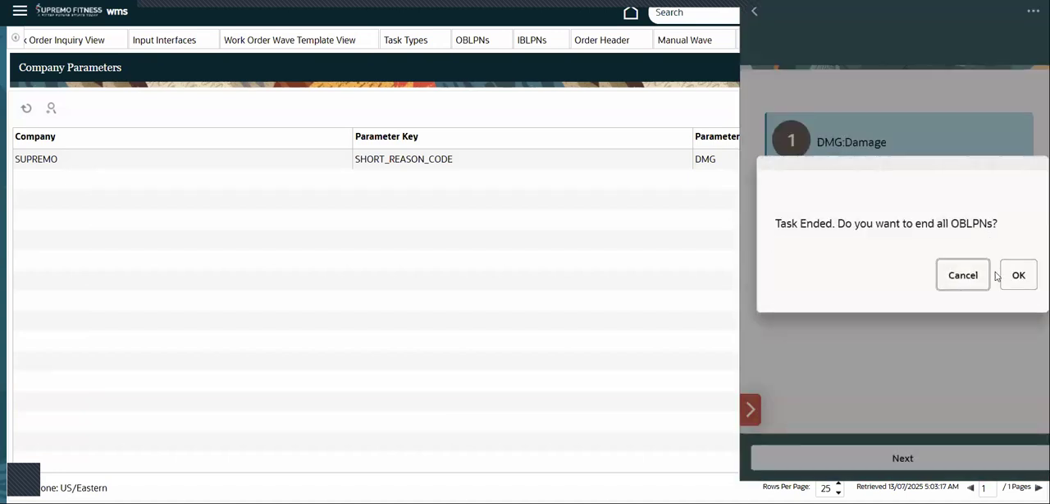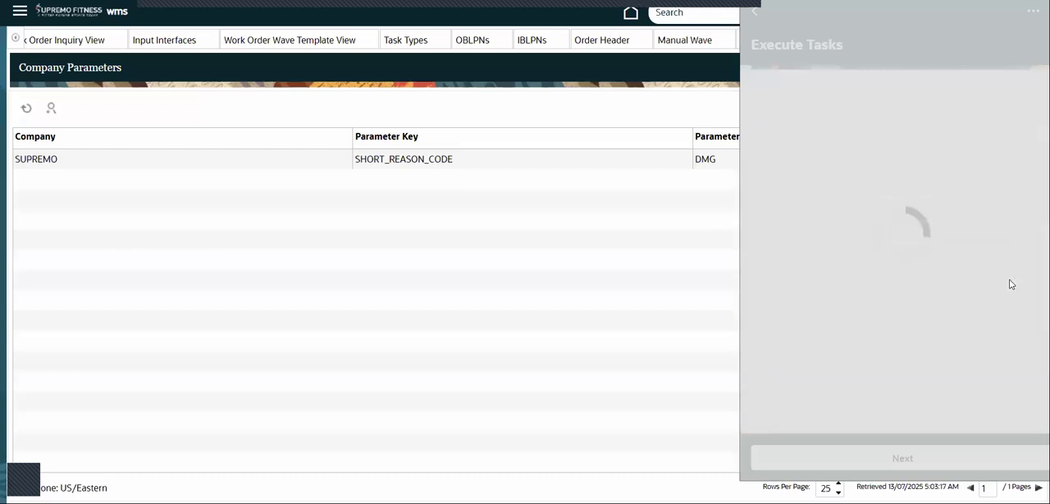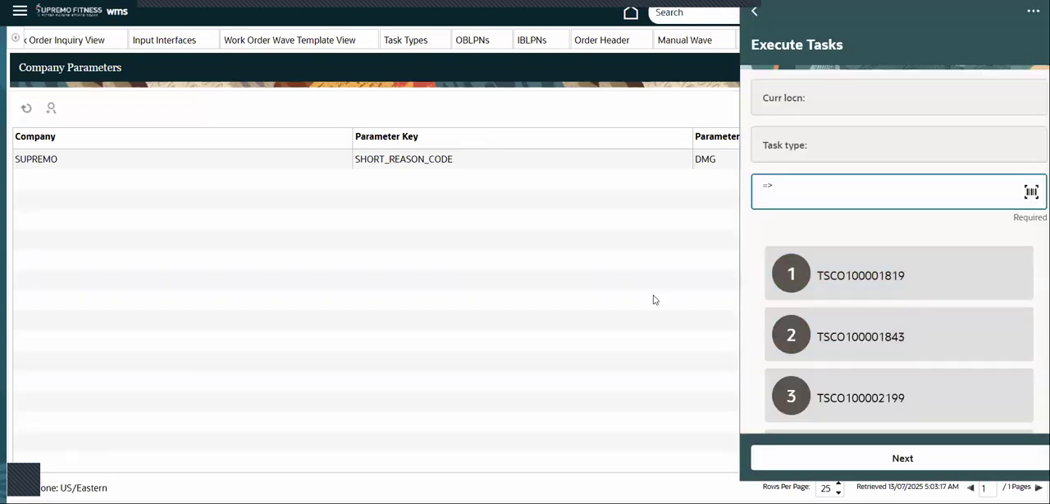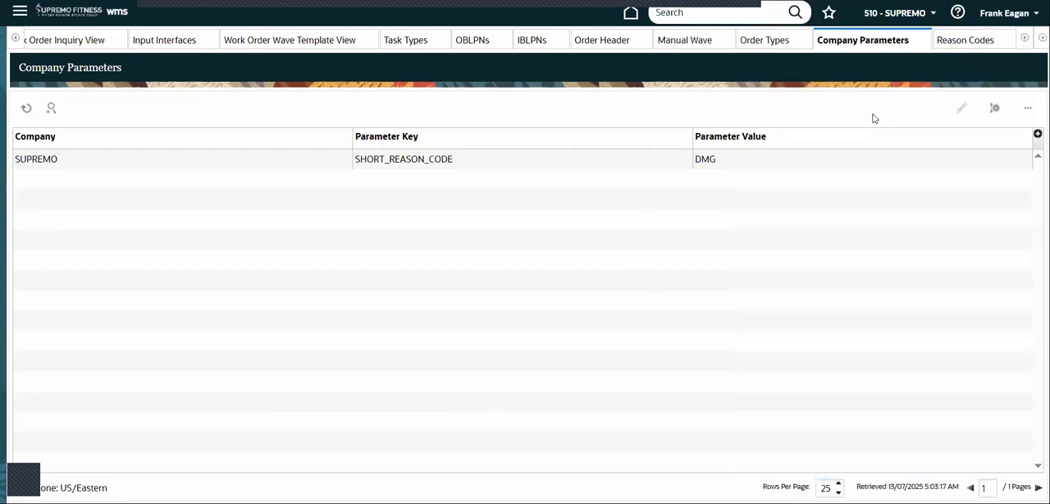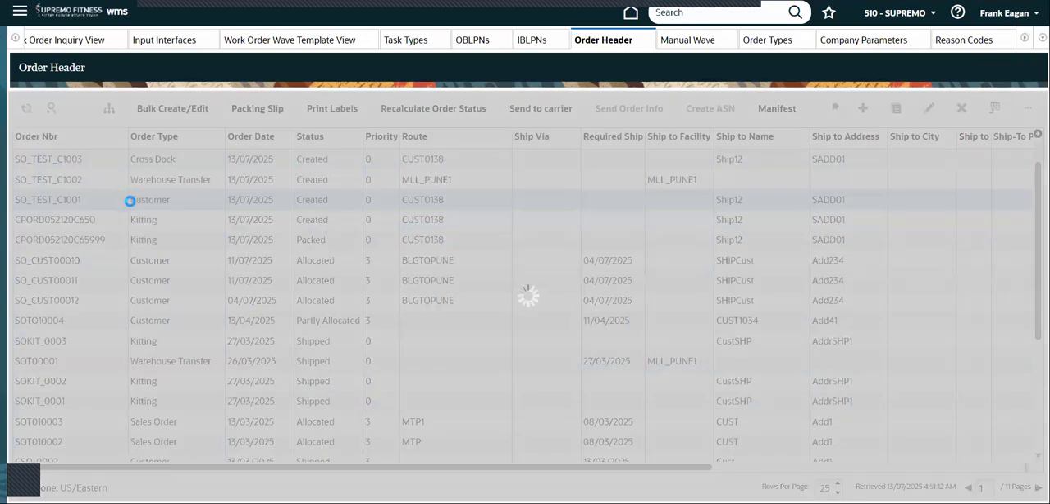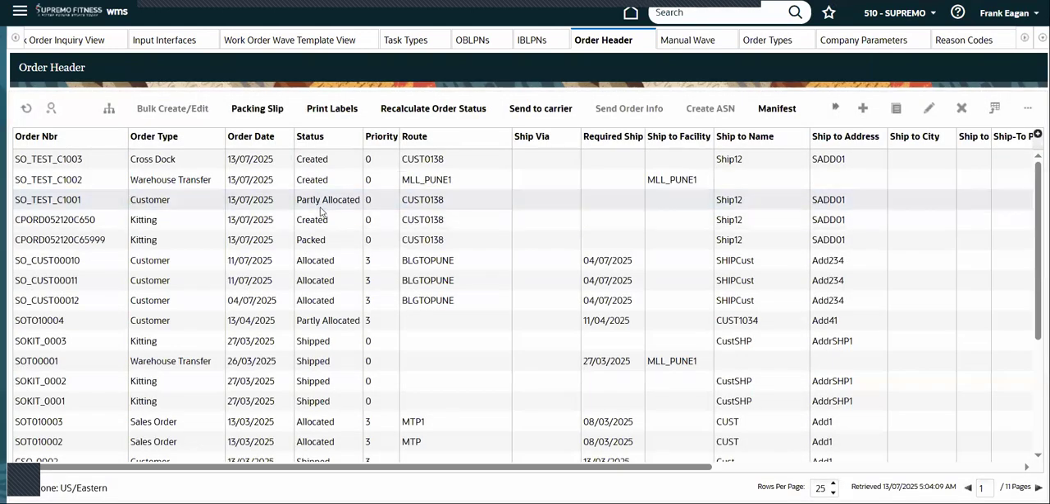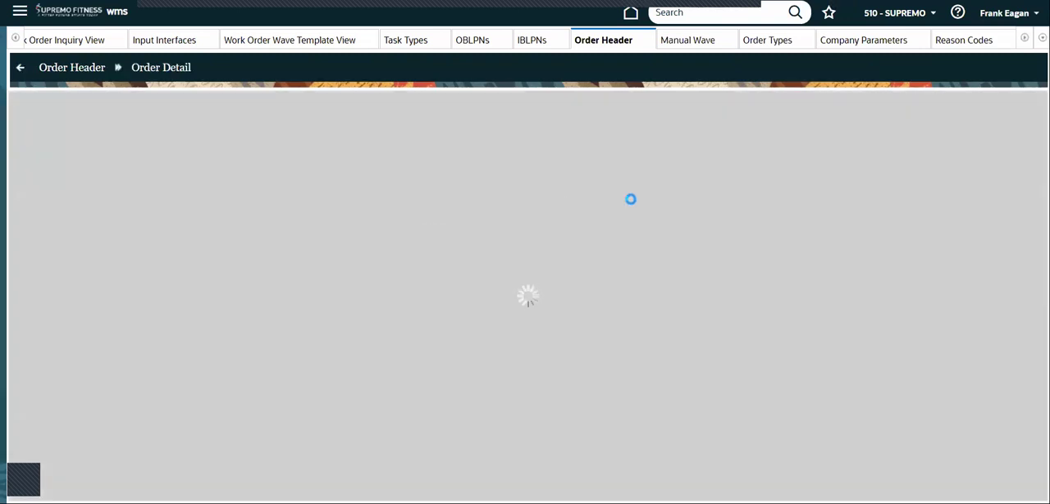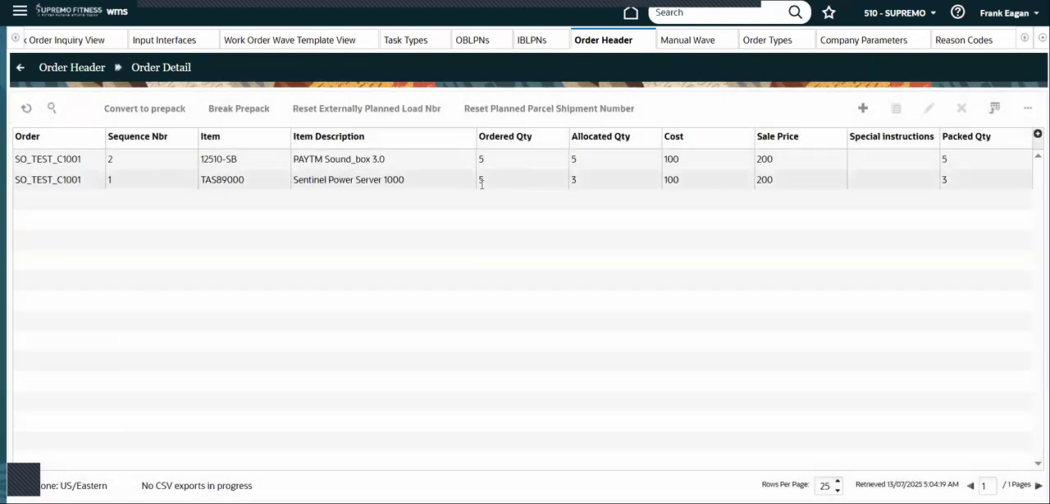Okay. Do you want to end? Yes, we want to end. Okay. The reason code is why the system has asked to change the quantity, right? To change the quantity because allocated quantity was 5, but we picked only 3, right? Then we'll see what impact will be there in the order. You see there's a partially allocated status now on this order, whereas there were 5 order quantity and allocated quantity is now 3. So remaining quantity 2 is there in the order.